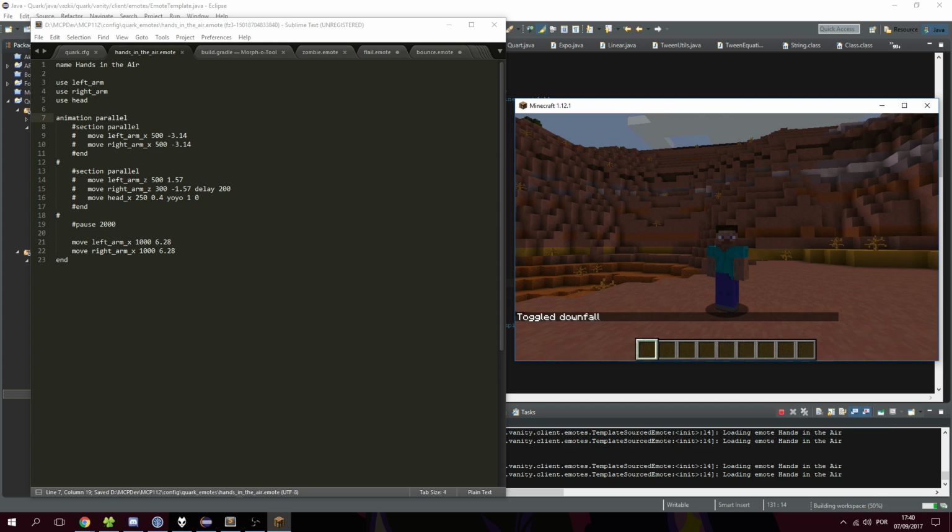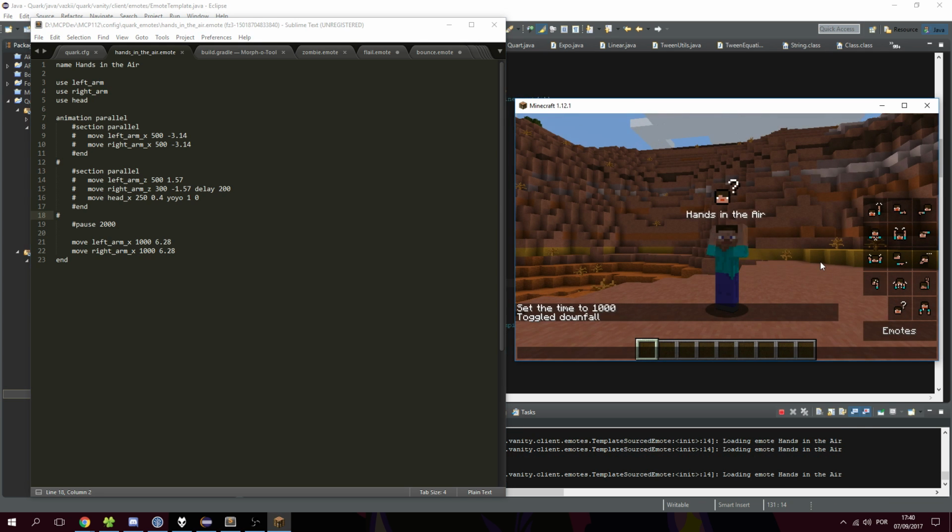Oh, it's probably raining here. There you go. So it does the rotation just fine.